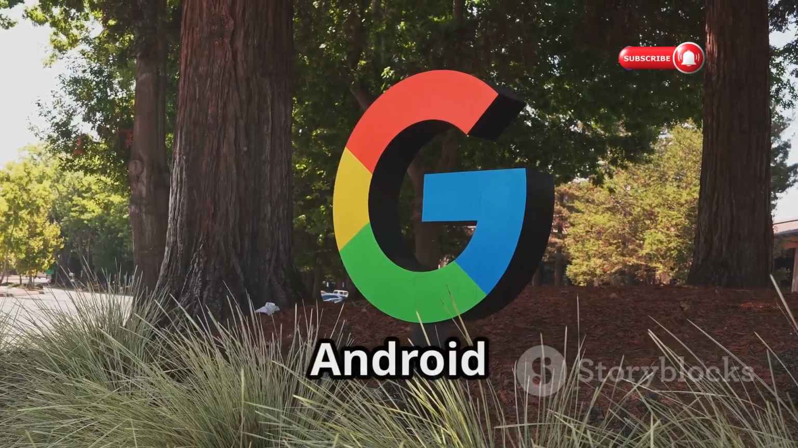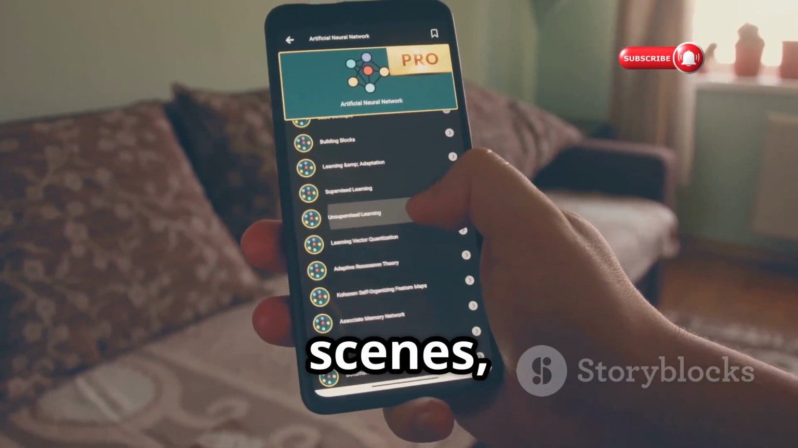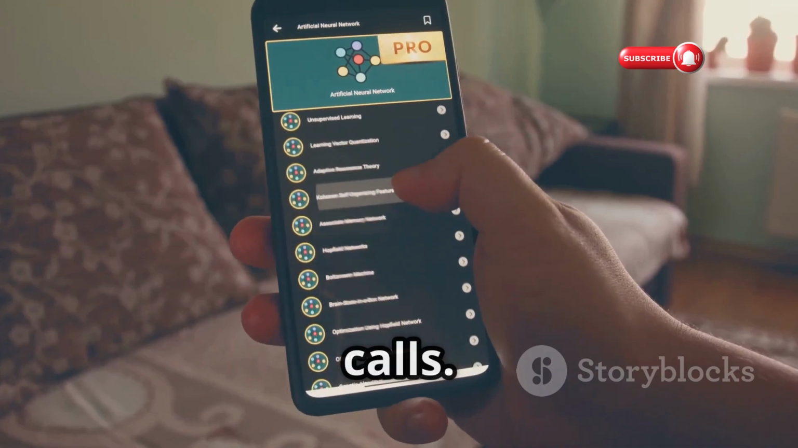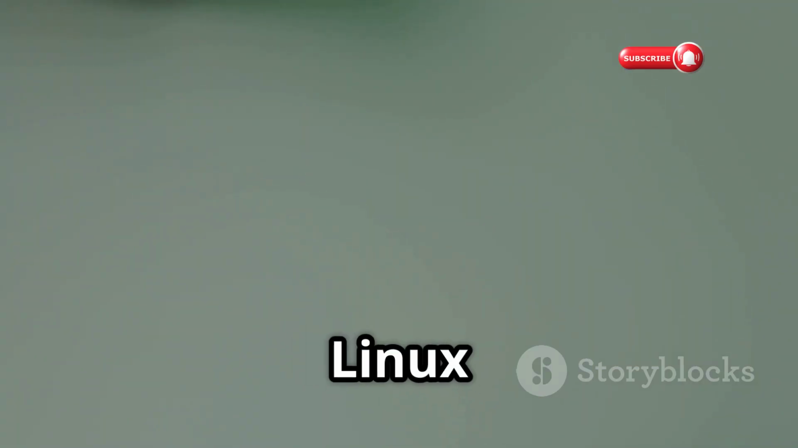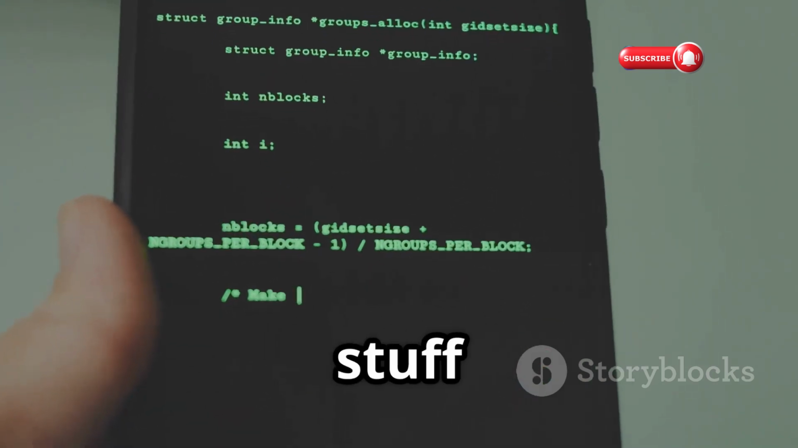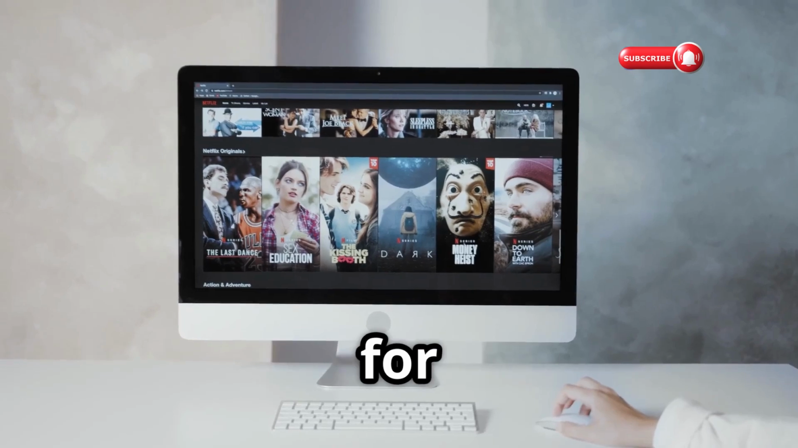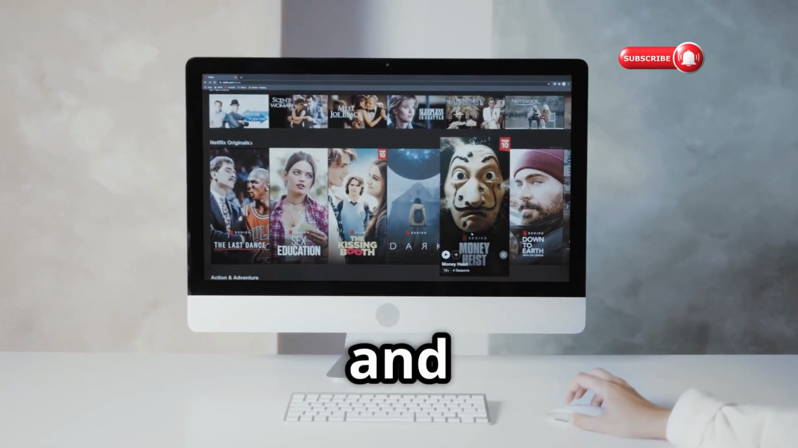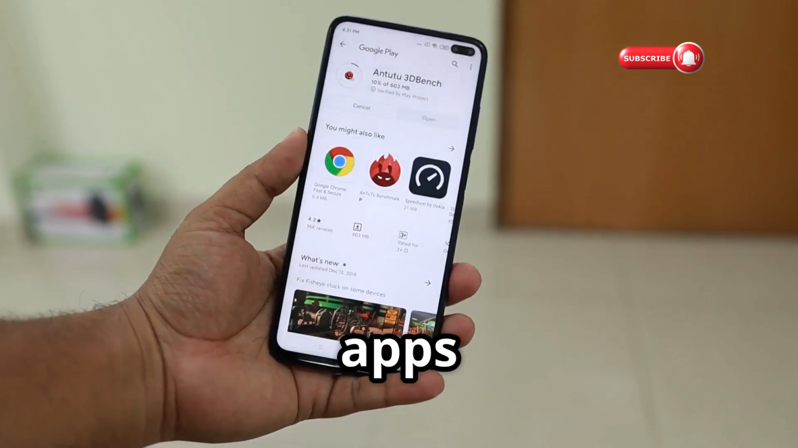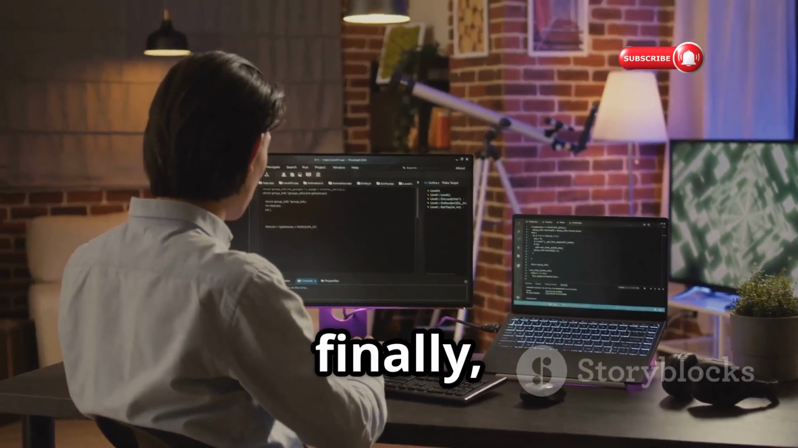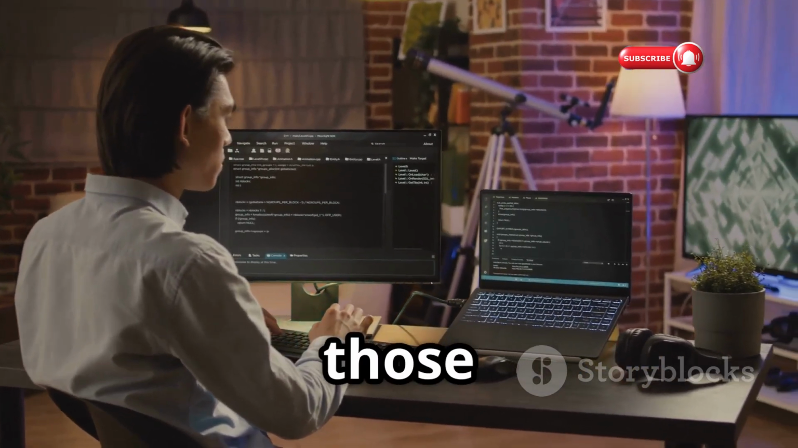Developed by Google, Android is like the operating system of your phone. It's the brains behind the scenes, managing everything from your apps to your phone calls. Think of Android as a layered cake. At the bottom, you have the Linux kernel, which handles all the low-level stuff like hardware interaction. On top of that, you have libraries responsible for things like multimedia, databases, and web browsing. The next layer is the Android runtime, which allows your apps to actually run. And finally, we have the application framework, which provides the tools developers use to build those apps.